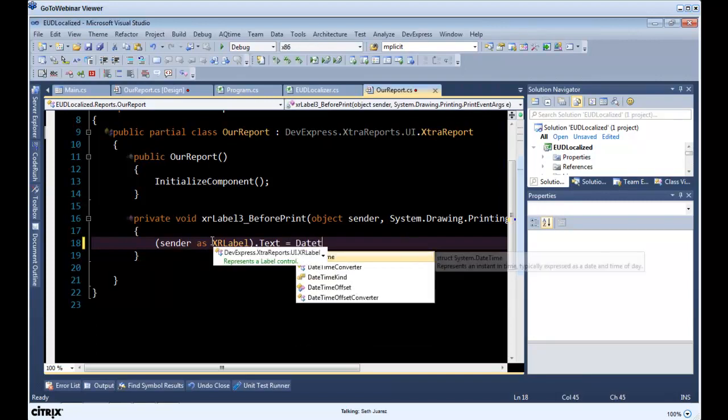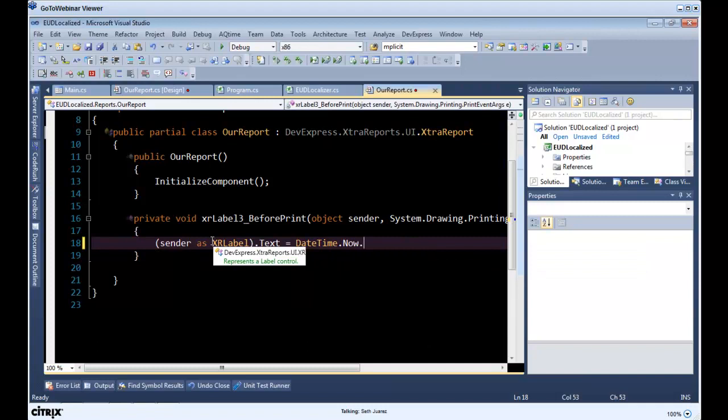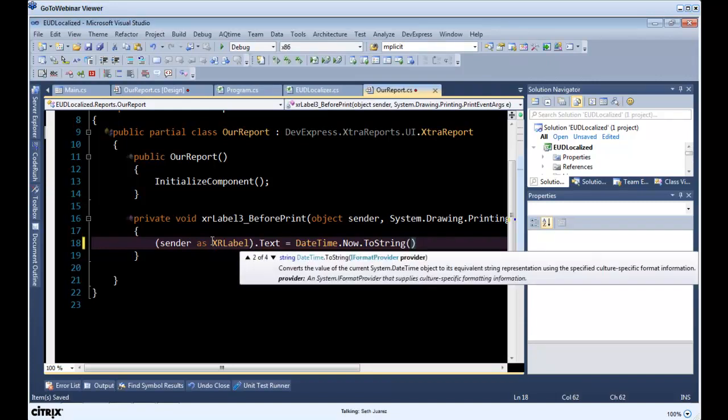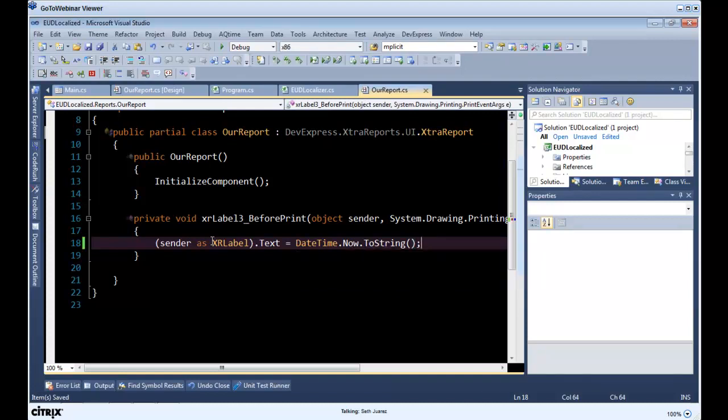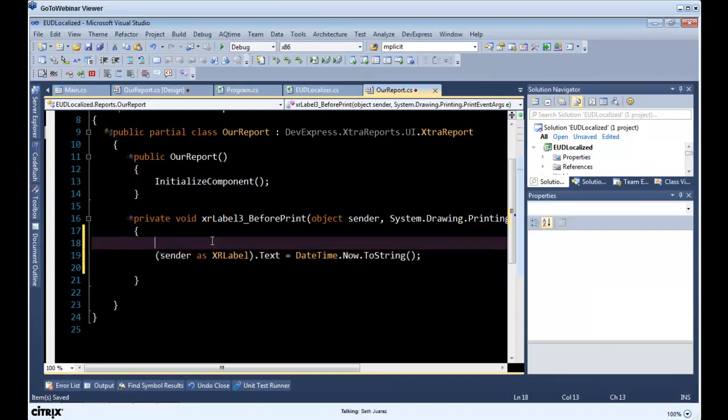So I'm going to do DateTime.Now.ToString. That's not going to do anything by itself, but there is a magic thing you can do with strings: the ToString method takes a format, and the format is based upon the current UI thread's culture. So let me go ahead and show you how to get the current culture.